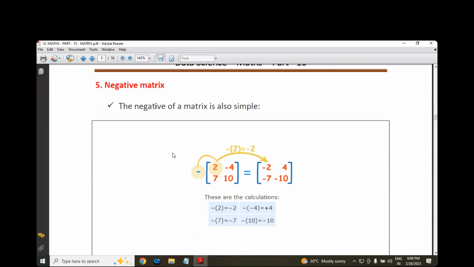Negative matrix. Very simple. If you have a matrix and you're looking for its negative, simple: we just need to apply minus of each element. Minus of 2, minus of 7. Just the sign change. That's it. Okay.